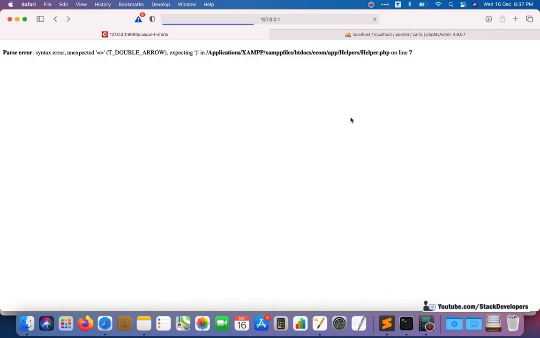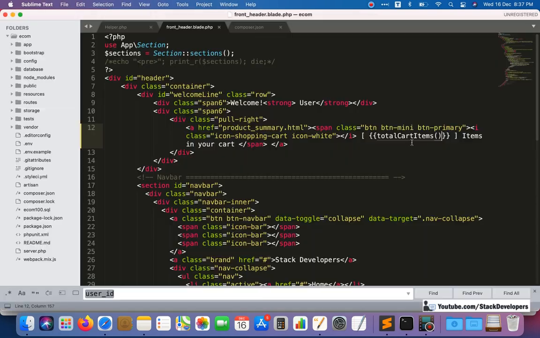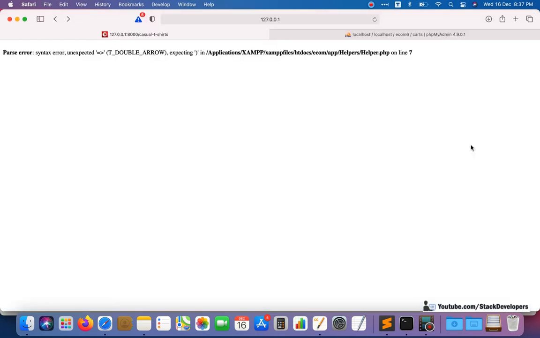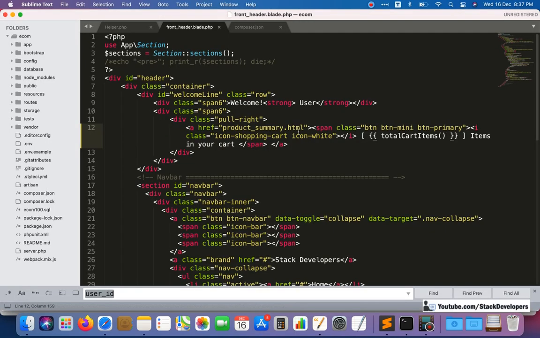So let's see if it will work. Here I refresh and there is a syntax error here. So I am going to check what the syntax error exactly is. Total cart items, expecting on line 7.